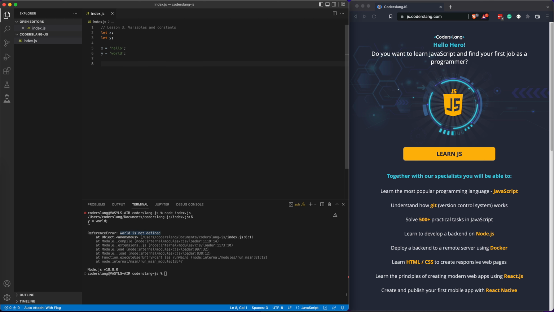Now you can use the variables x and y in your program. Let's try to print them to the screen using the command console.log. And you'll see the following output: hello world.